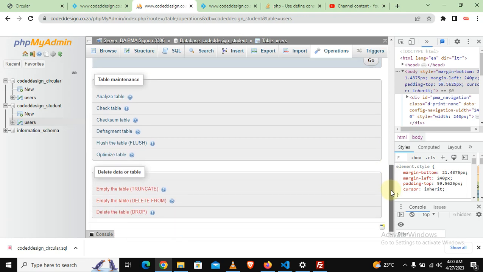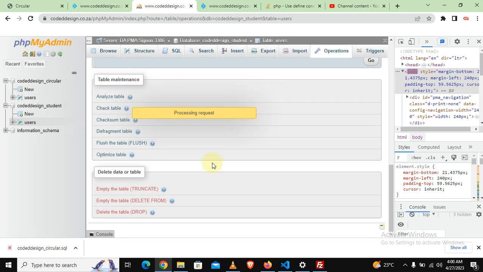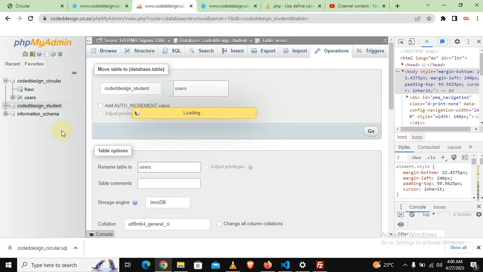So what we want to do here is empty the table. We don't want that, we want to drop the table. Okay, we want to drop the table users. Let's see, after that, as you can see, coded design underscore student doesn't have a table. Let's just wait for this to finish.